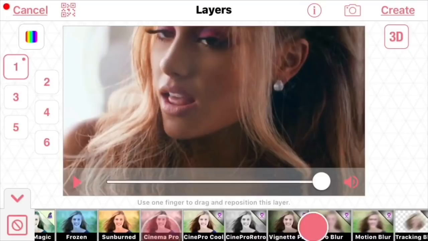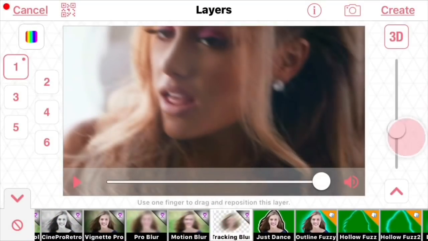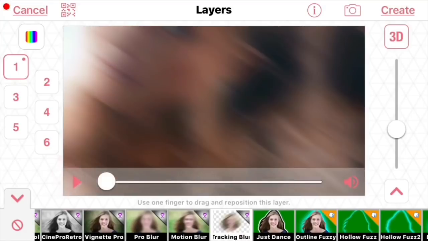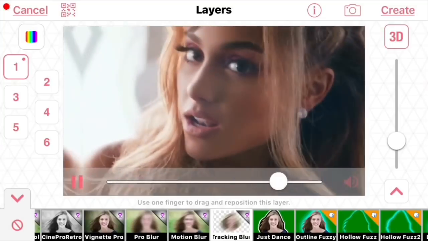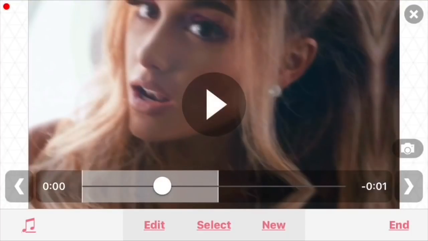But once you get the shake, you're going to go to tracking blur, and you can adjust it however you like. And yeah, that's all there is to it.